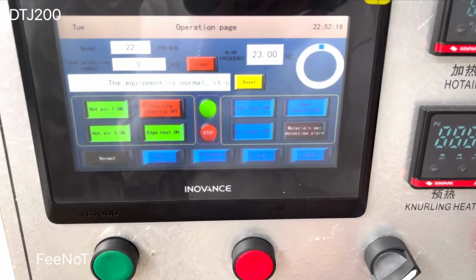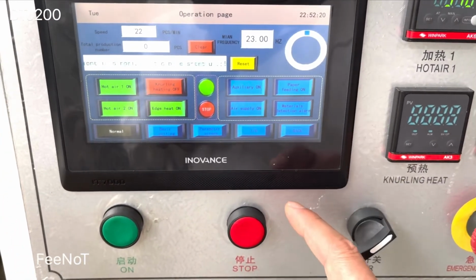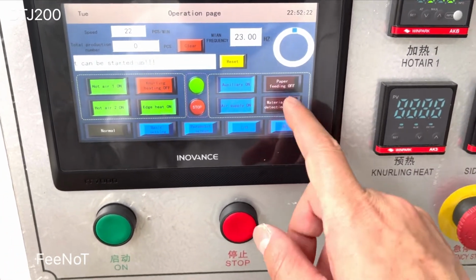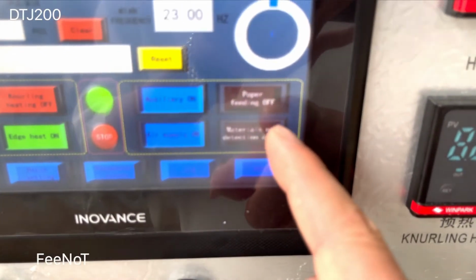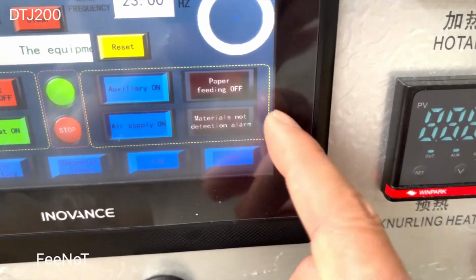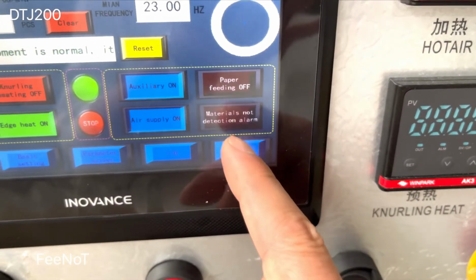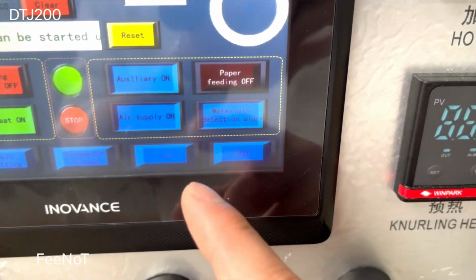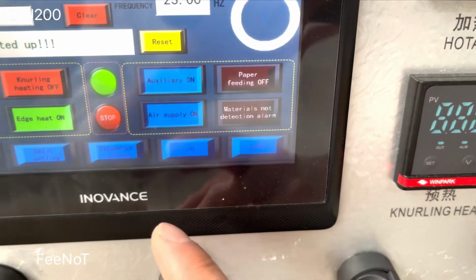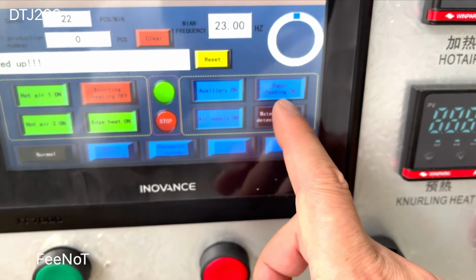Paper feed hole, and the tear detection. If you want to start the machine, you should turn off the detection. The alarm system, this one is for the alarm system. And the paper feed off, on, off.